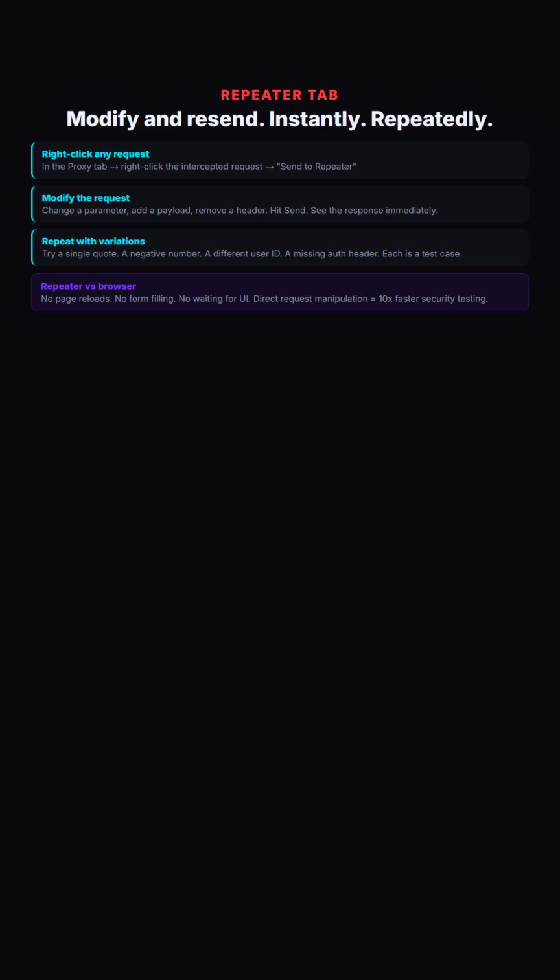You can try a JavaScript payload in a text field. You can try a very long string to test for buffer overflow or input length handling. You can remove required parameters to see what the server does without them. You can change a numeric ID to a negative number or a string or a decimal. Every one of these variations is a test case. Repeater lets you run them systematically without any overhead.